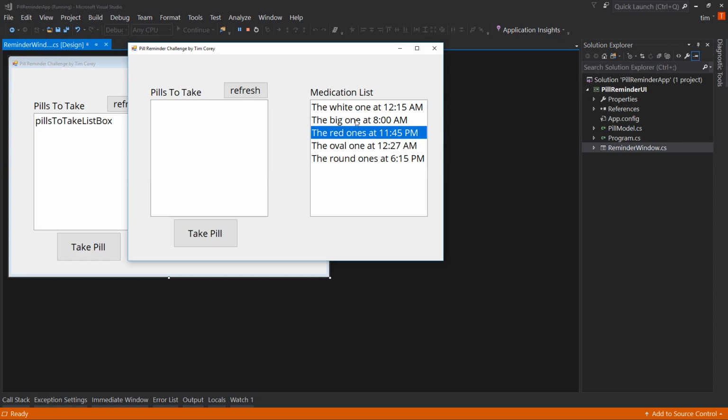So the idea is, let me just walk through real quick. If you hit refresh, for right now, it's going to take probably this one right here and this one right here, and it's going to put it over here and say, these are the pills you need to take. But then when I click the take pill, it's going to remove the one I had selected. If I hit refresh again, that one's not going to come back because I've already taken that one today. So that's the tricky bit as well.